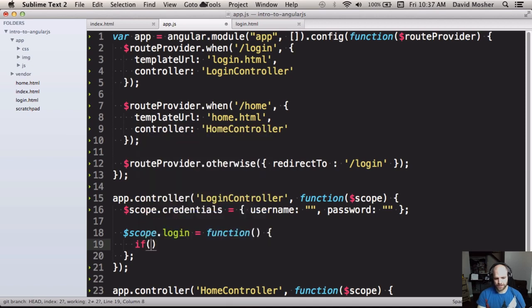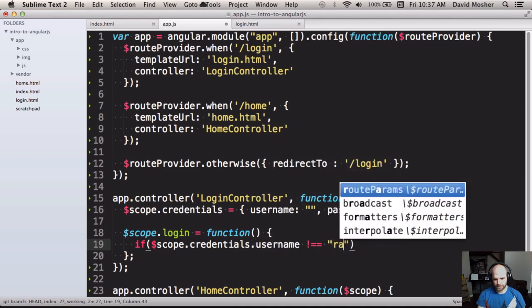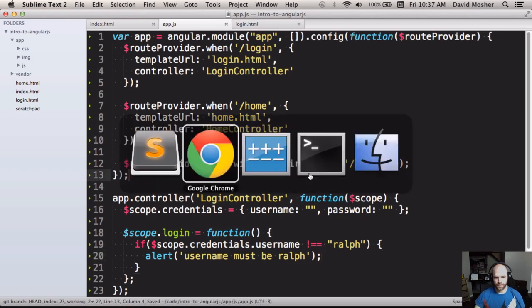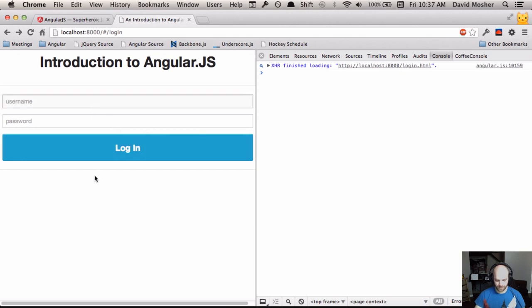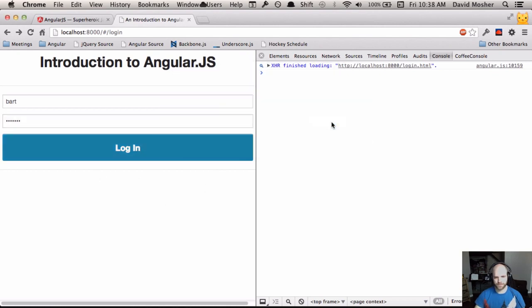So we can just do something like check the value. If username is not equal to Ralph, we're going to alert "username must be Ralph." And now we'll see a couple of things here. So here's our form. I'm going to do Bart Simpson, and "username must be Ralph." So that's pretty cool. We can see that that is already working.